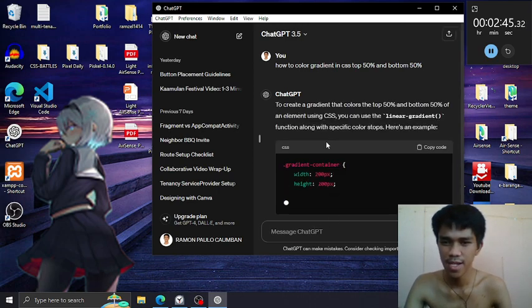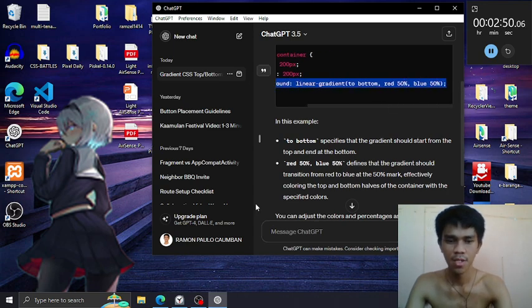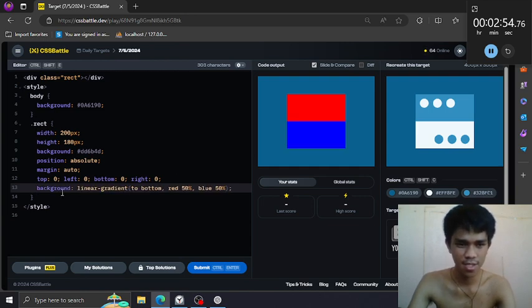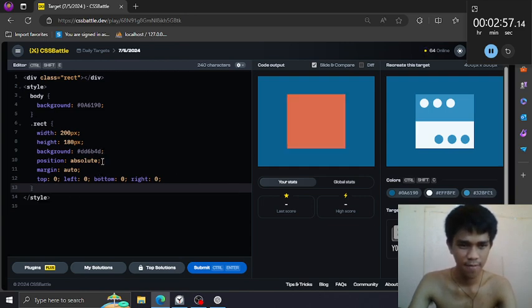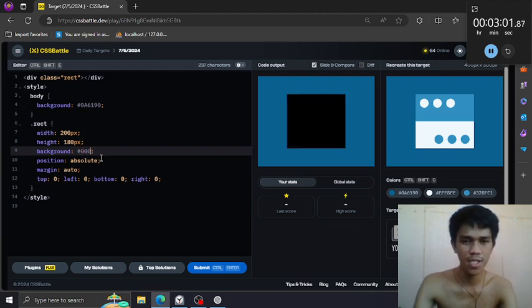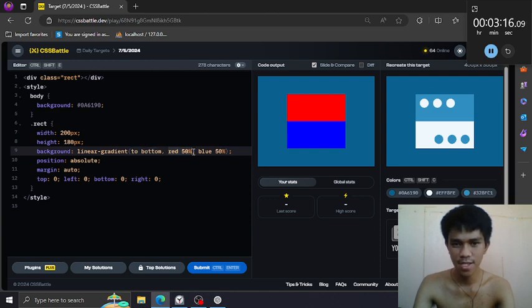Okay, let's wait for the reply, and yeah, here we can say that this is the line. Basically this is just saying that our background, instead of this color, this violet here, or we can change this to black, this black here would be changed into this background. So as you can see, linear gradient to bottom, red 50% and blue 50%.